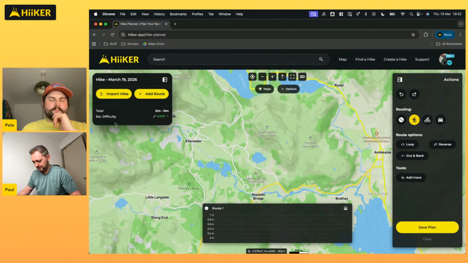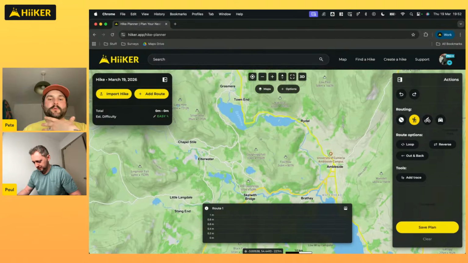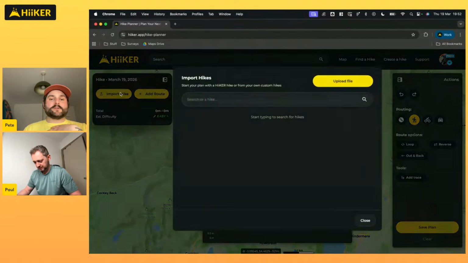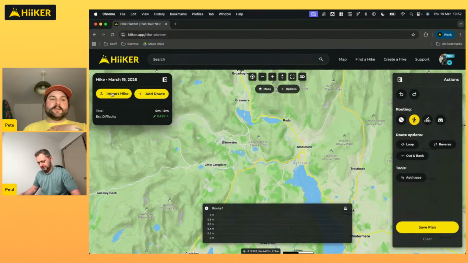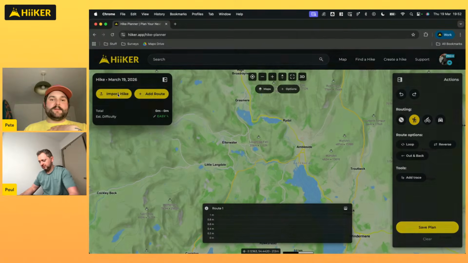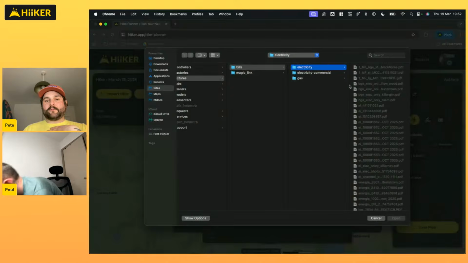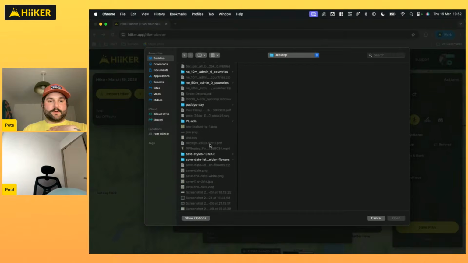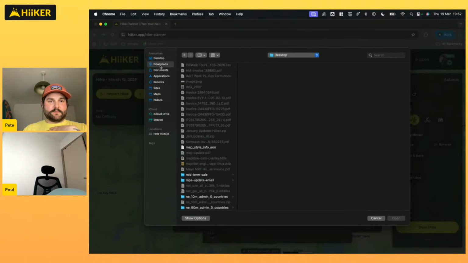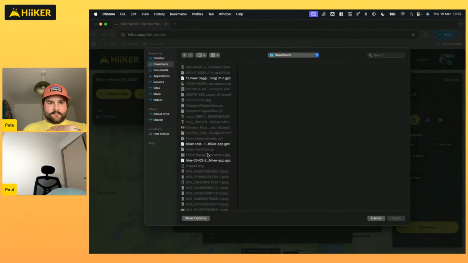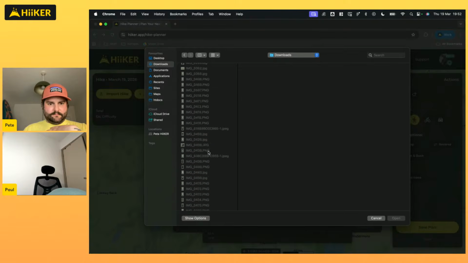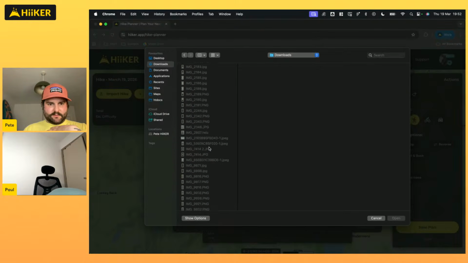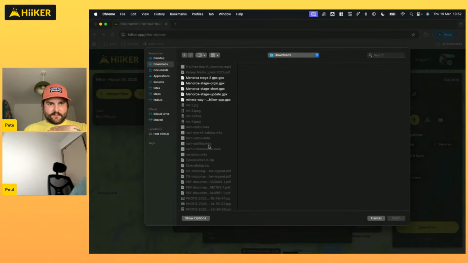So you can import hikes into the planner, so you have a start point to go by. One of those options, just to be clear, is the import hike option up in the top. If I click on that, you can upload a file, and again, I can jump back over to my hike here. I should have one downloaded. Let's have a look at something that's a bit more applicable then. Okay, I think I have one here.